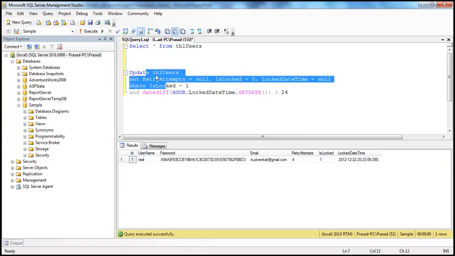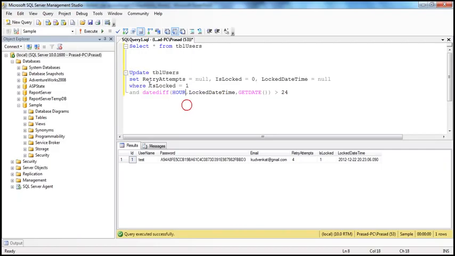Okay, so this is just an update statement. So what is this update statement doing? It's updating retry items to null, is locked to 0, and lock date and time to null. Okay, but then there is a where clause where is locked is equal to 1, so the account should be locked. And then there is another, this is the important condition. So this is what is checking if 24 hours have elapsed since the account is locked.